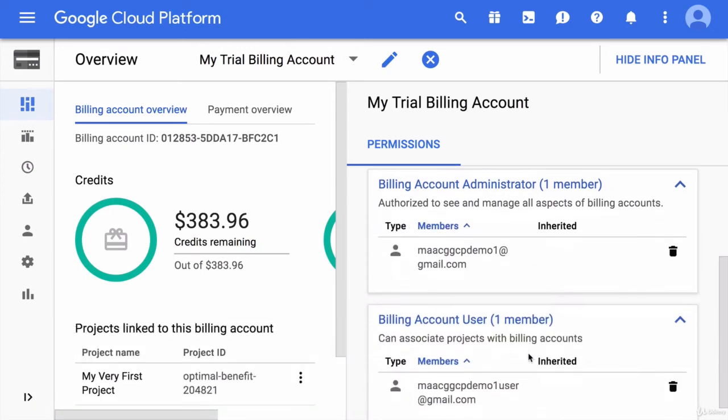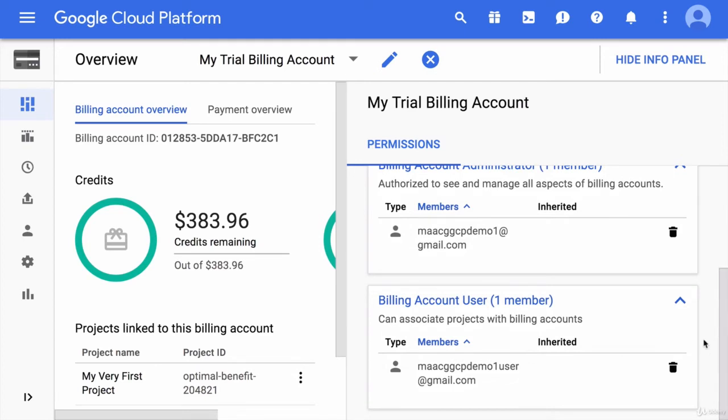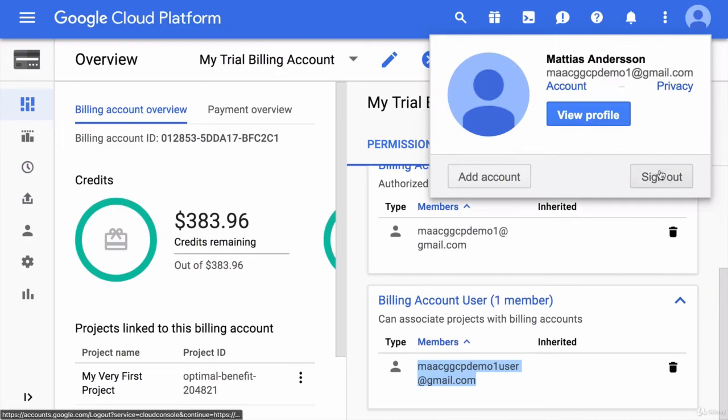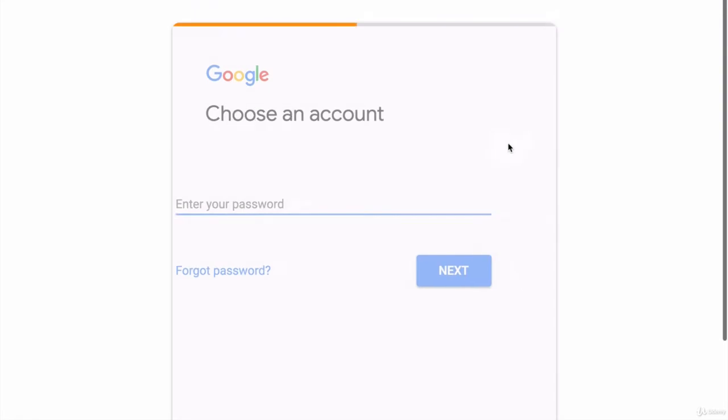And quite immediately we see the update. And that's pretty much it, really. We've just granted the ability for this user to link GCP projects to this billing account. So let's check that out. We'll sign out of this account and sign in as our user account.